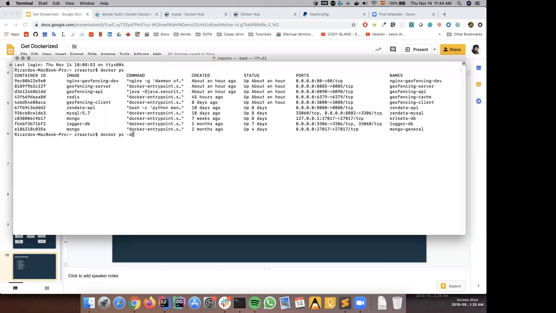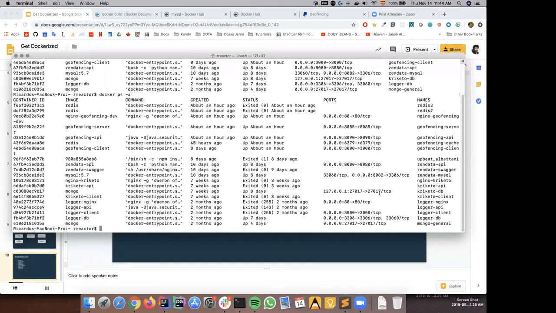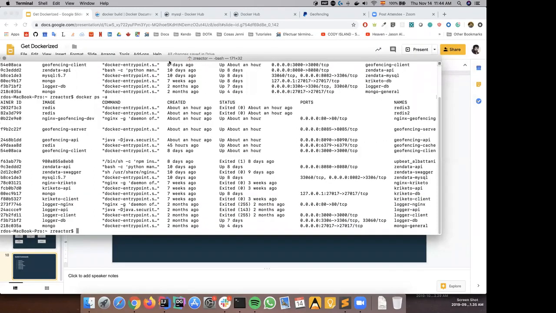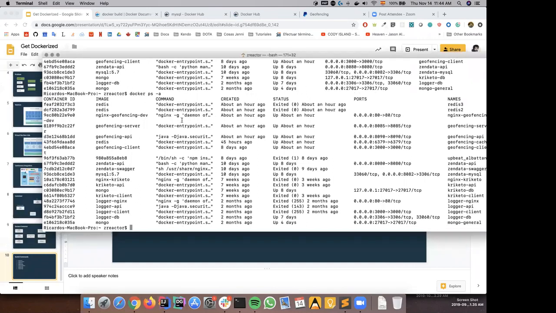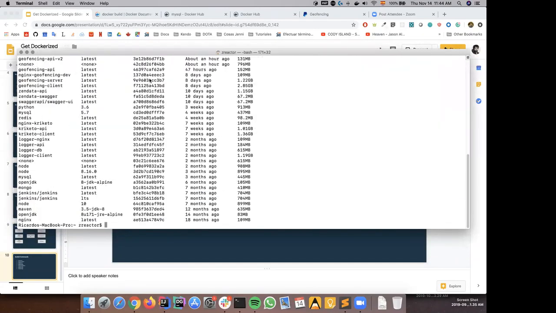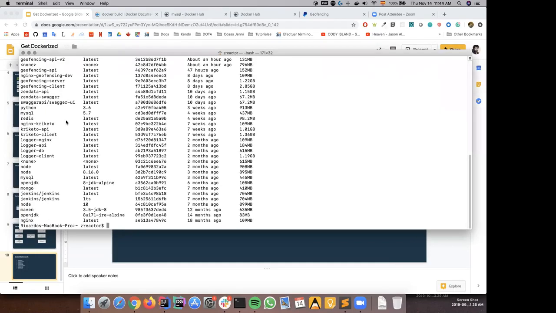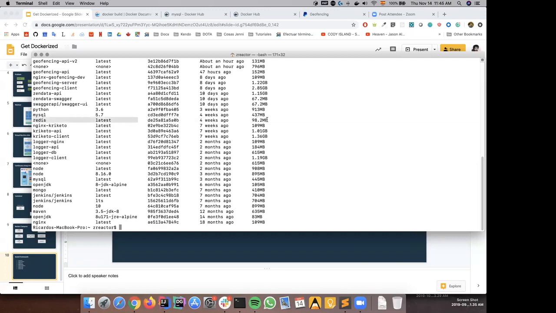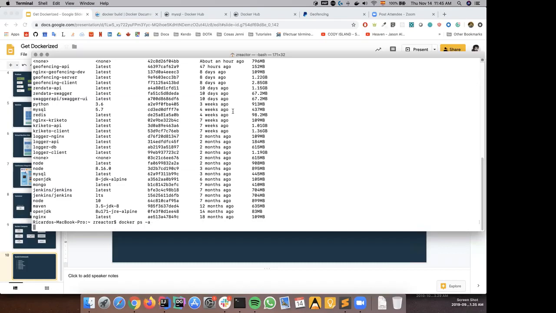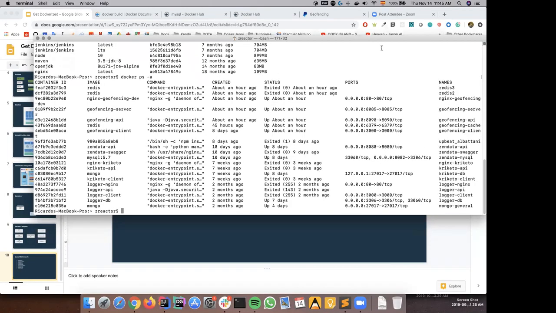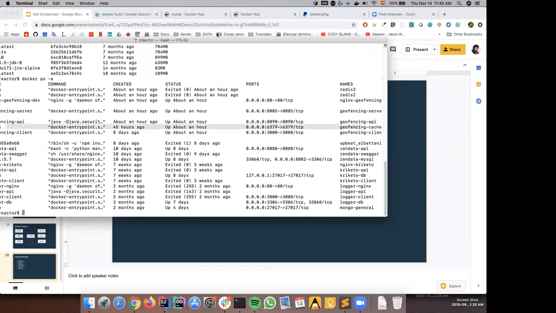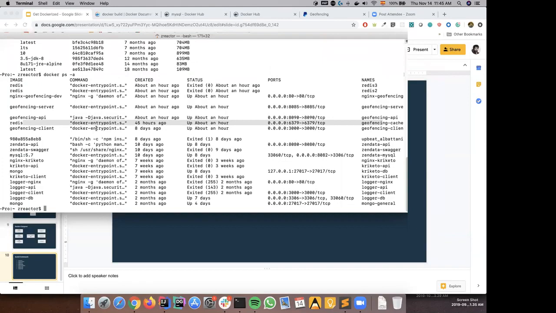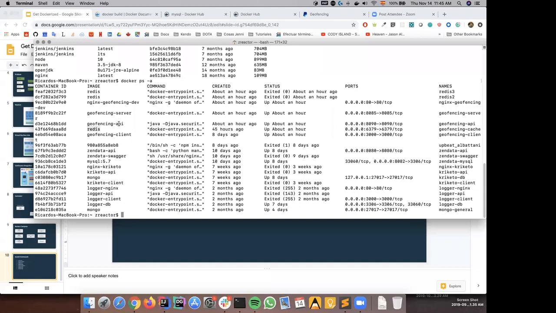If I do ps -a, I can see the whole list of containers I have in my Docker machine. Docker images allows me to see what images I have. If you can see, I have here a Redis image, and if I do a Docker ps -a, I have many instances of this same Redis image. I have Redis here, which is Redis 3, Redis 2. Also, geofencing cache is also a Redis image. So I can create many instances of this same image.